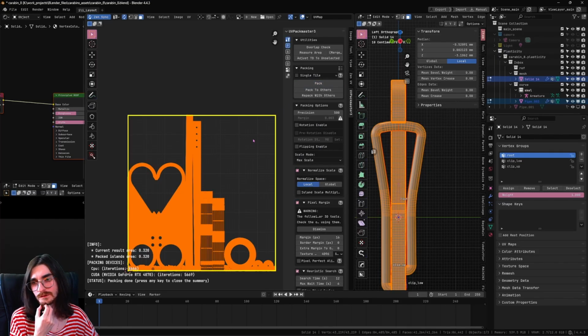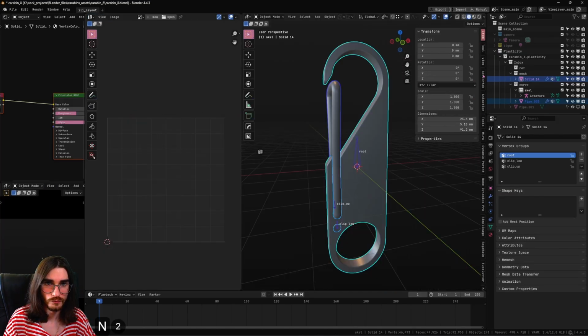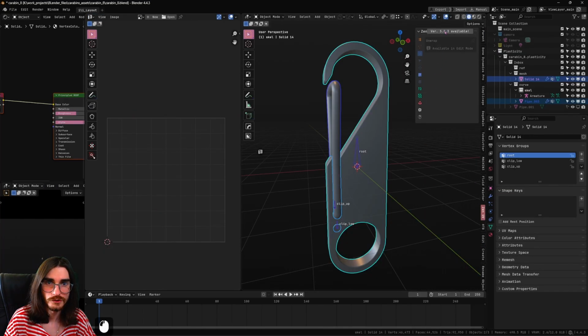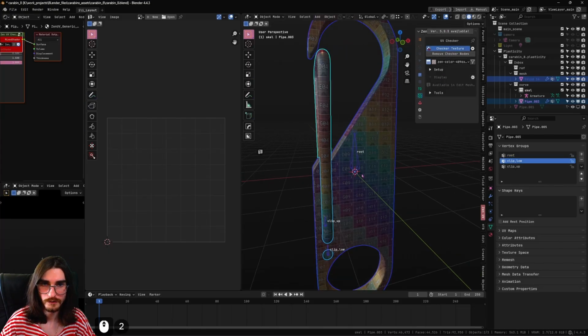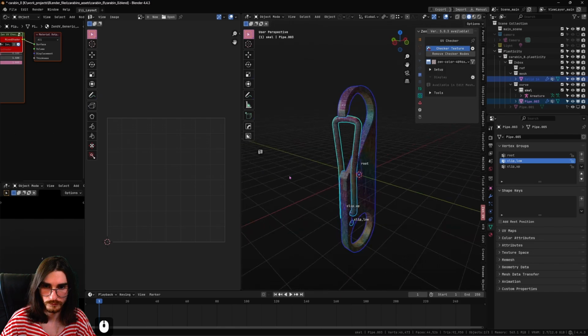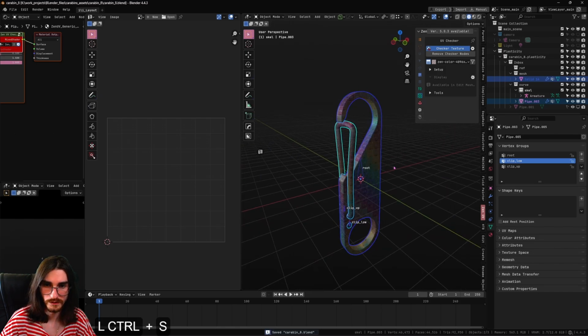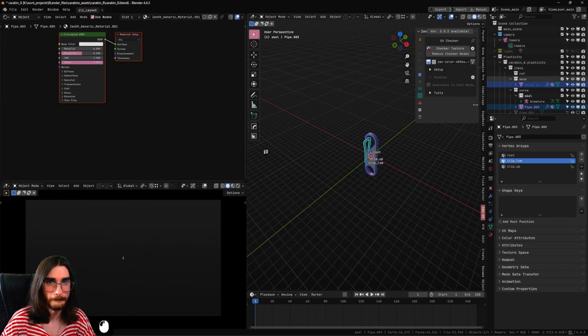Yeah, that's pretty cool. In Zen UV, I can open the preview. Let's check it out. Over here, checker texture. Amazing. No, this looks super good. Okay, I will save that. I need the camera. Boom.